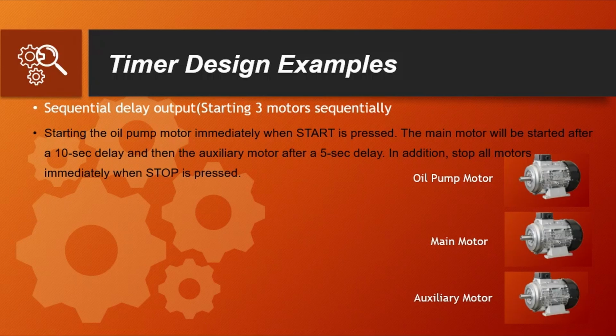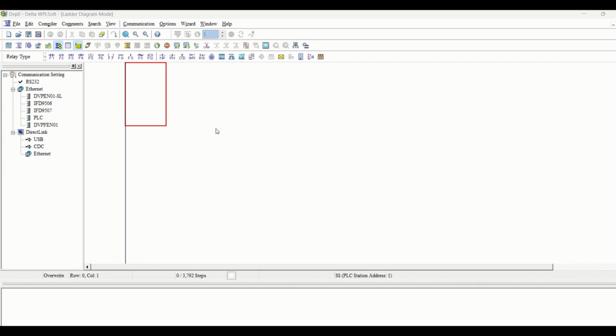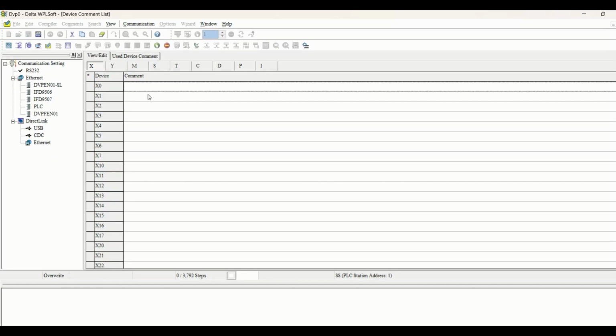Here is our software, WPL Soft, and first of all we will give some inputs. So what are our inputs? First is the start push button, second is the stop push button. When we press start PB, the whole system will start. When we press stop PB, the whole system will stop.